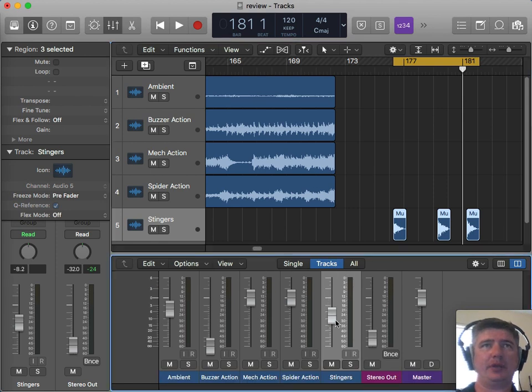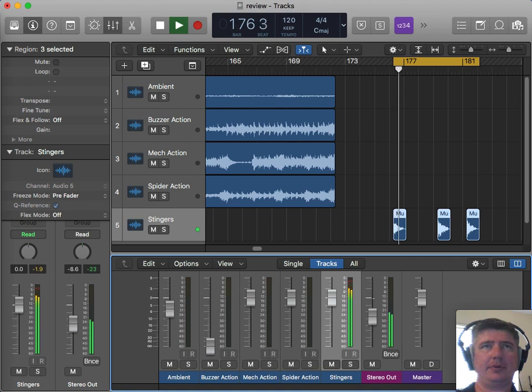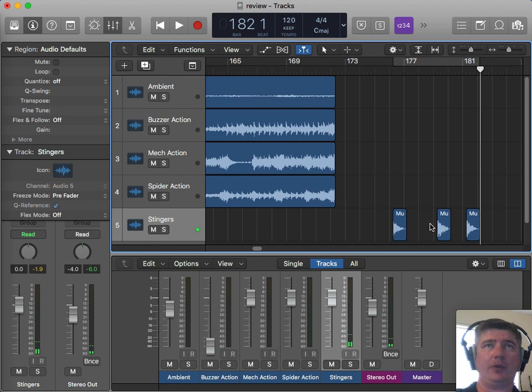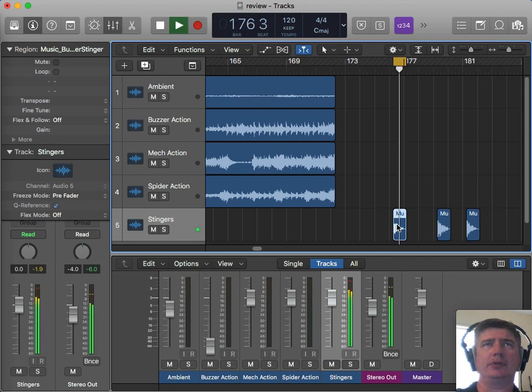All right, let's do 3 stingers. Cool. They sound very good. They work well. The only thing is they do sound like they fade out a bit too quickly. So if the assignment says 1 to 3 seconds, I don't know if these are 3 seconds long. Yeah, it could be pretty close.